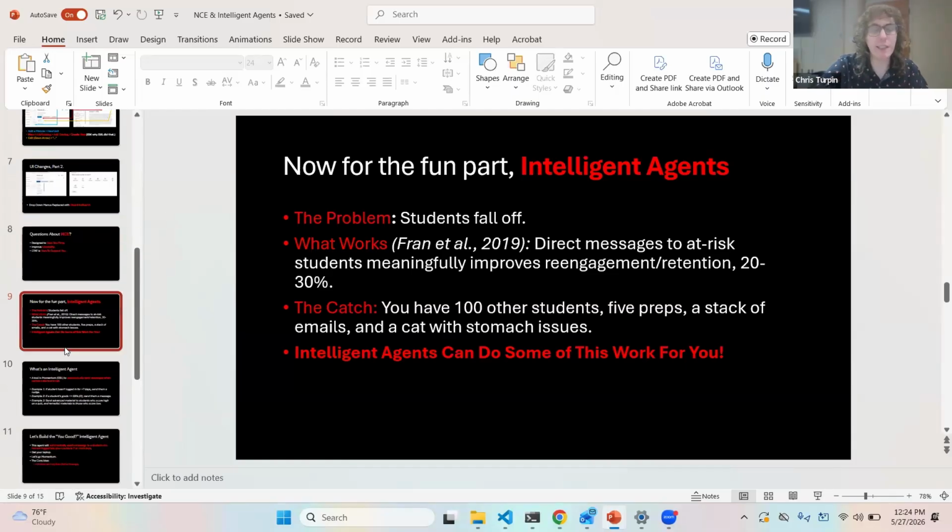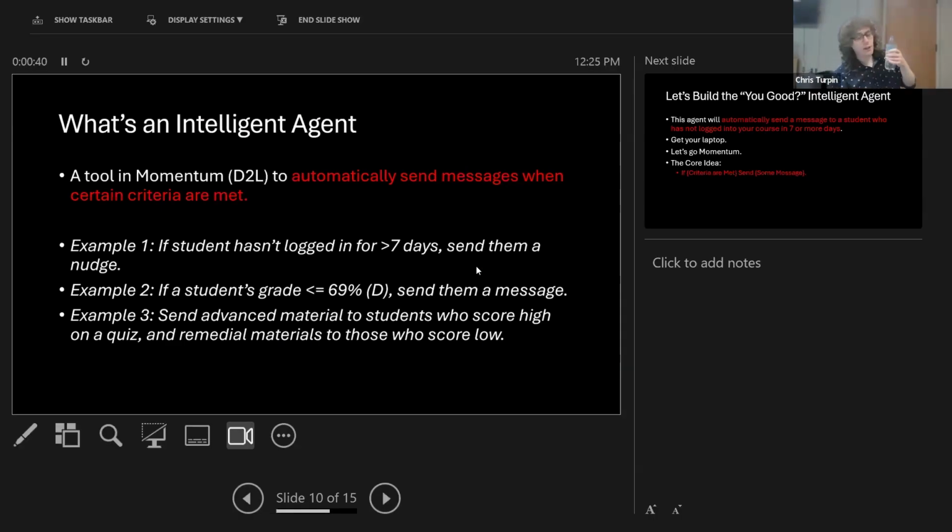All right, let's get to intelligent agents because these are really helpful and pretty fun to set up. I think these are pretty useful features that not a lot of people use. And we want to get to them if we want to have enough time. So an intelligent agent is a tool within Momentum that will allow you to automatically message students when certain criteria are met.